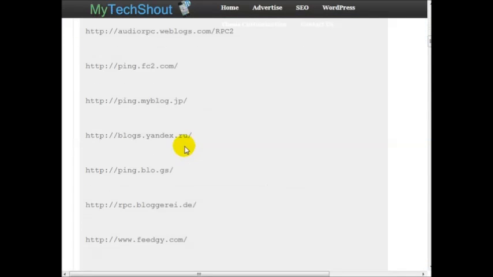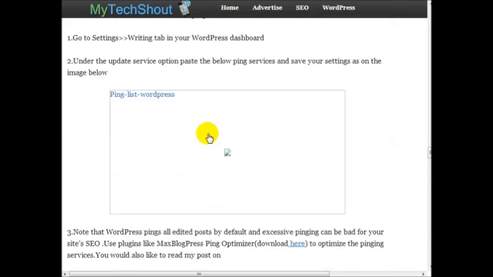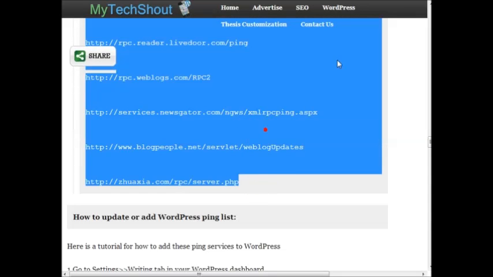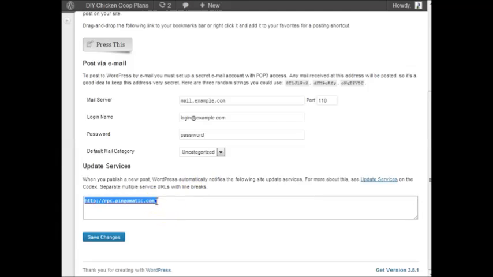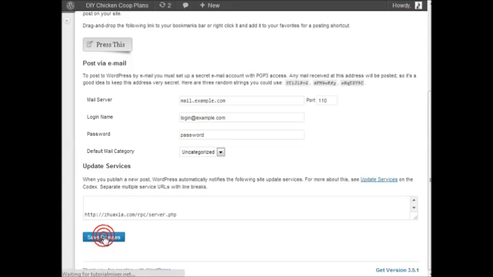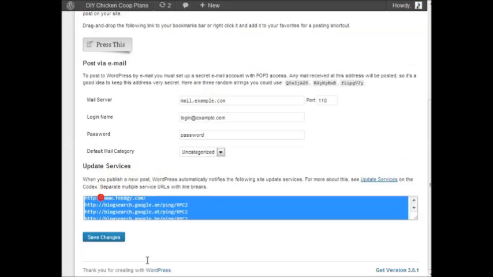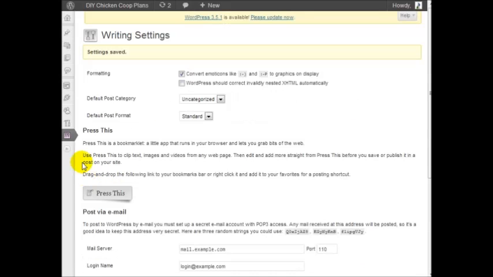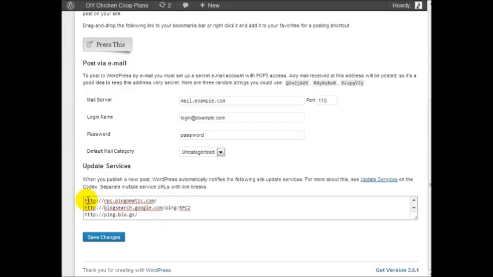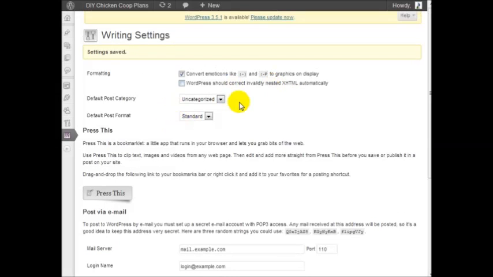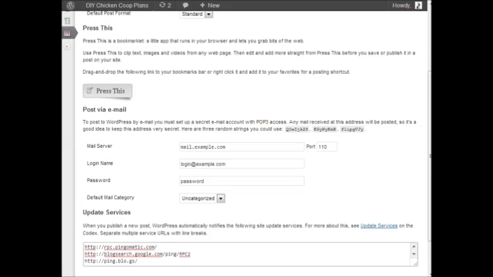And basically all I want to do is just copy this all the way down here, copy it and go over here and simply paste it here. Click on Save Changes, and then we have this here. So what this is going to do is every time WordPress schedules a post and it creates a post and it publishes the post, it'll actually notify search engines and Google sites and so forth that you have published a brand new post.